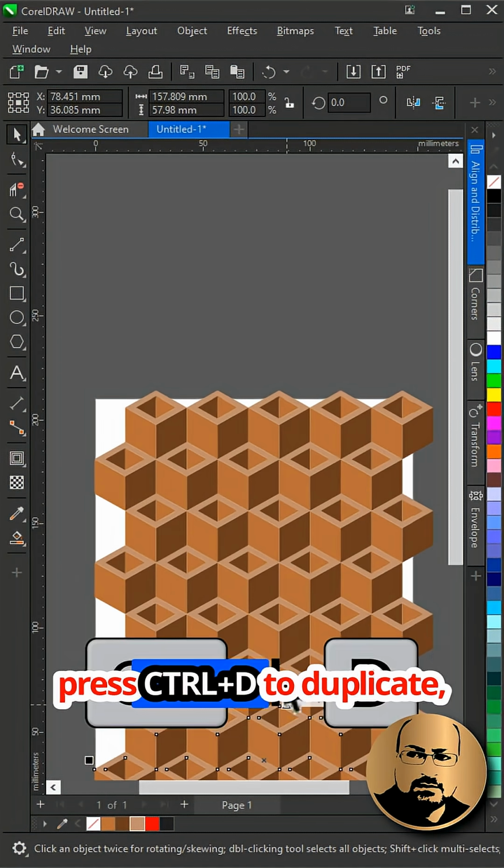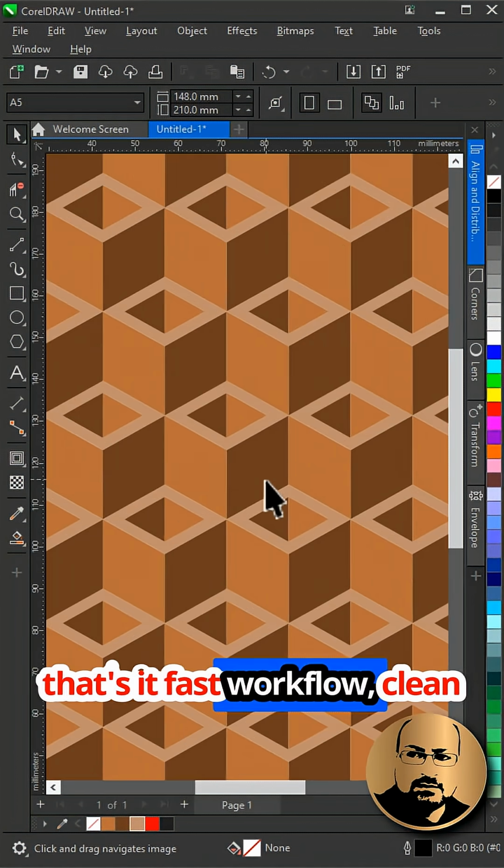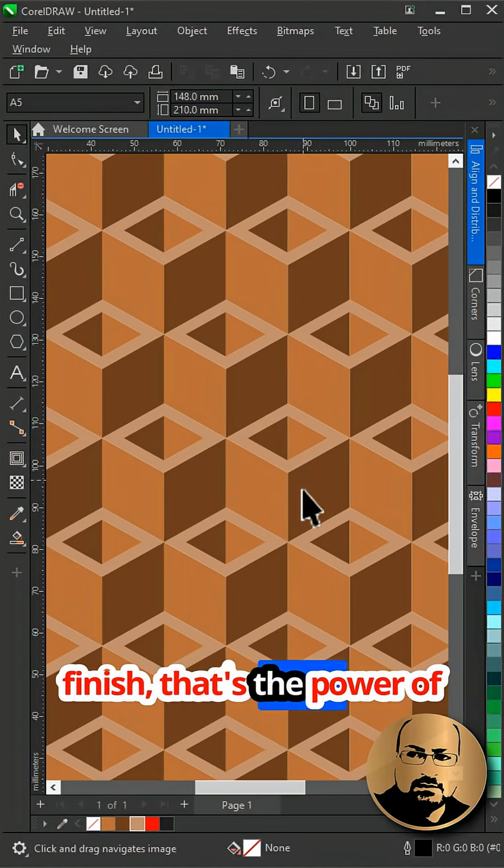Press Ctrl plus D to duplicate. That's it. Fast workflow. Clean finish. That's the power of Corel Draw.